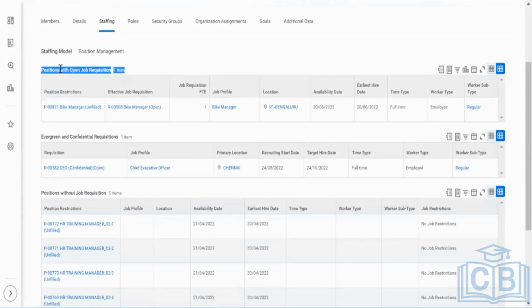And if you see over here, these are more self-explanatory: a position with an open job requisition.